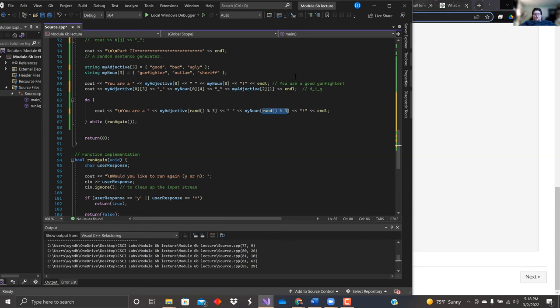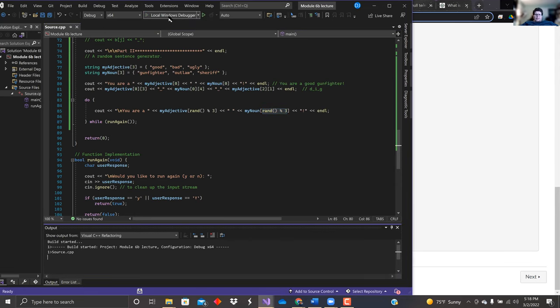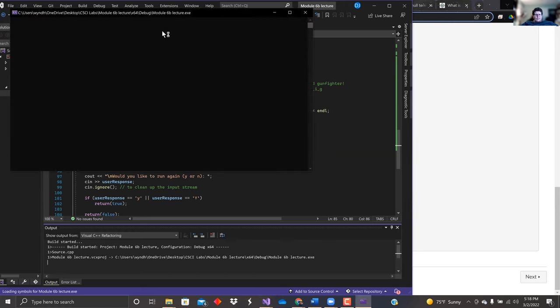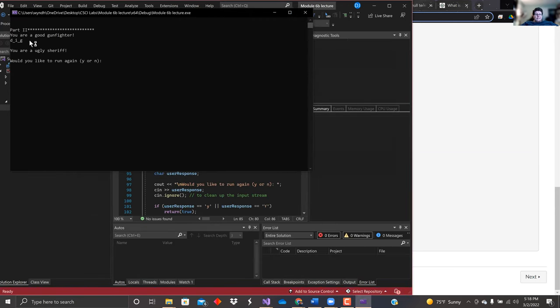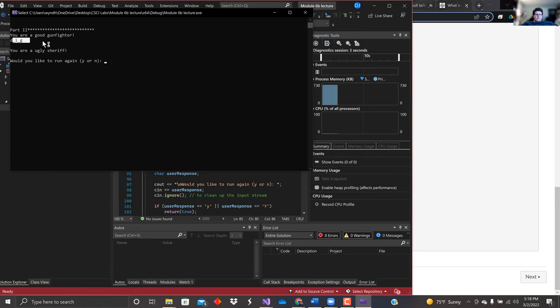So let's see if we're correct in how we're reading it. Reading code without running it is a really important and handy skill to have. Did I read that correctly? I did. And then it says, you are a ugly sheriff.